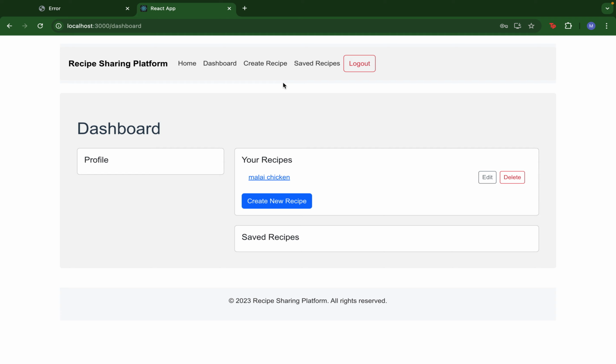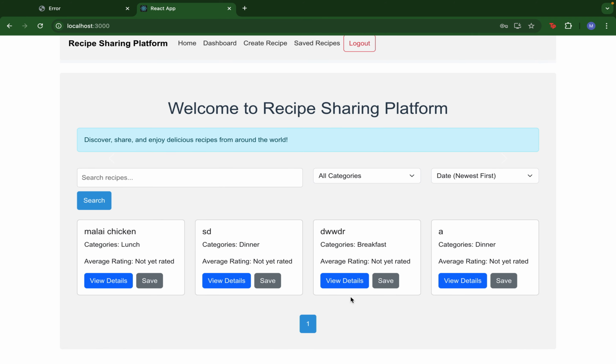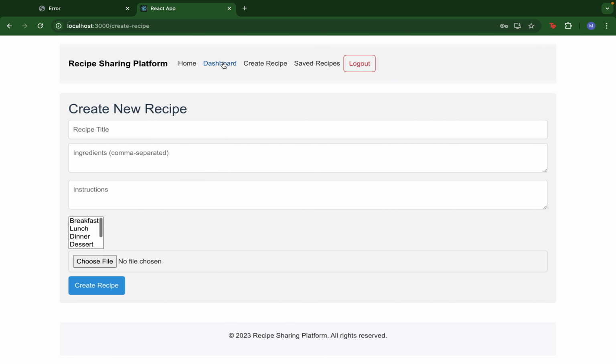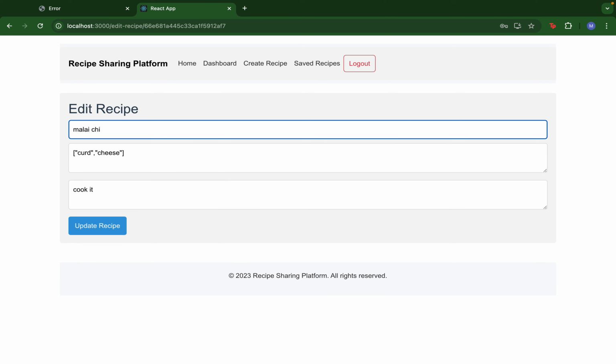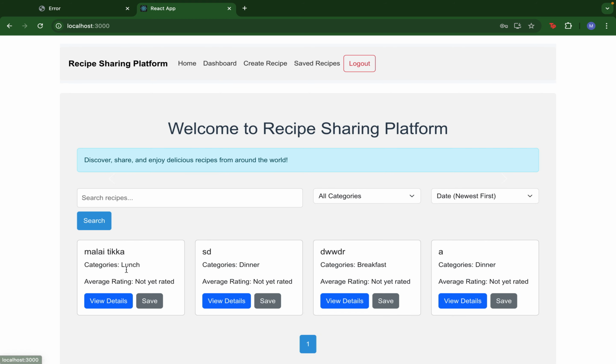It shows up here, and it's also going to show up on the home page as a new recipe. There's a functionality that whatever users create is going to show up on the home page, and the other users can search for the same recipes posted by their fellow users. So the create recipe works like this, and then there's the dashboard. There's a button for edit as well. If you want to change malai chicken to malai tikka, it's going to do that as well. It has changed it. Then saved recipes, we don't have any. I think the saved recipes function doesn't work as of now, but the AI can implement that as well.